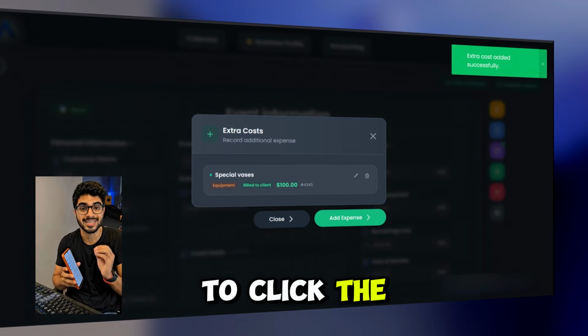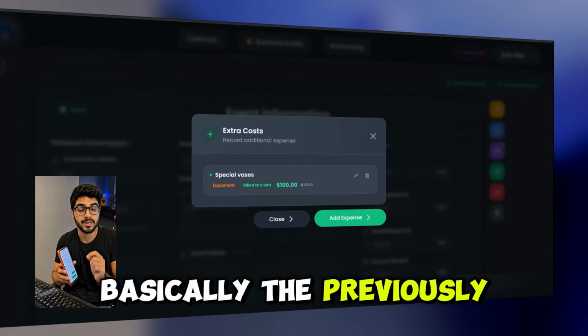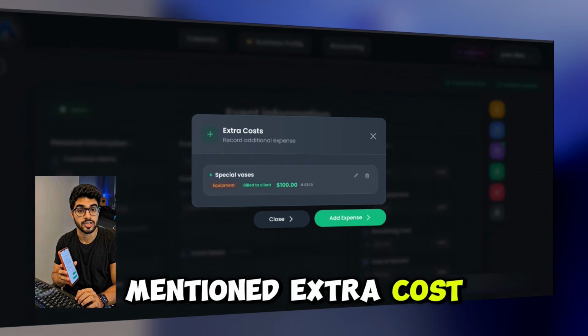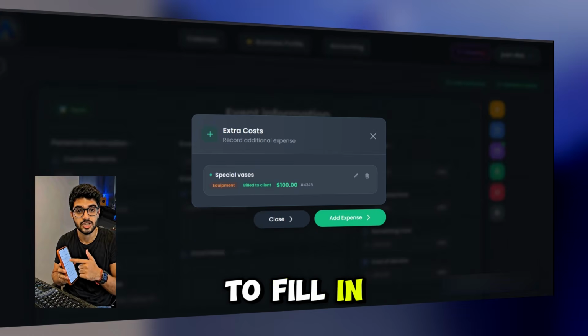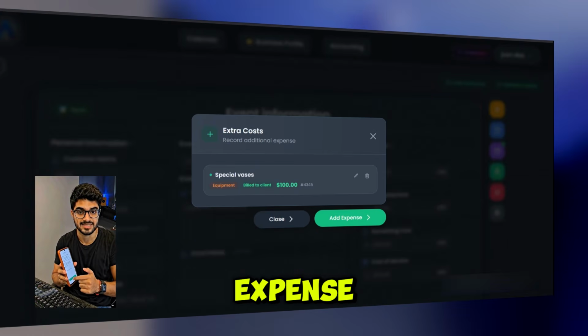You just need to click the green Add Expense button, and it is basically the previously mentioned extra cost window. You just need to fill in all the details and click Register Expense.